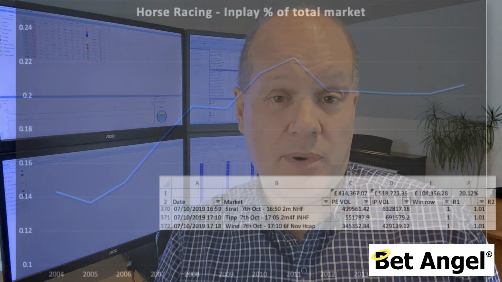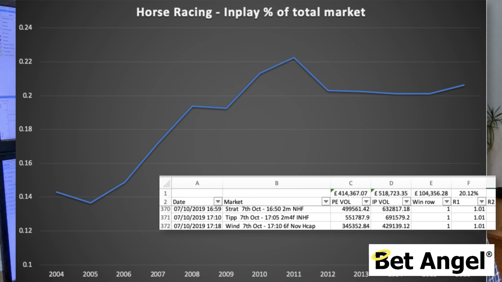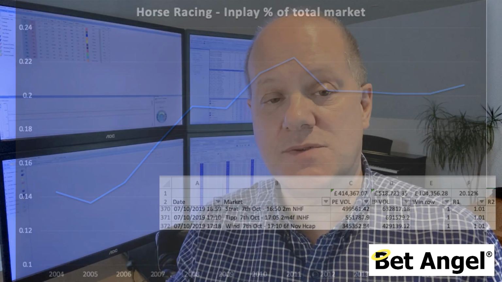So I could do in-play stuff, but the in-play market is about 1/5 the size of the pre-off market. It's remained staggeringly consistent over a very large number of years. 20% of turnover of the entire race is in play. So my preference is to do the pre-off market, simply because there's more money in there. I mean, let's face it, that's the way that it goes.